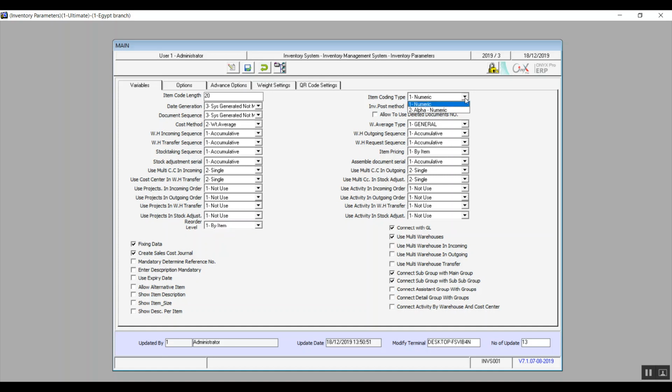Alright, so moving on to item coding type. The options we have are alphanumeric or numeric. Inventory post methods: by item group or by warehouse group. The difference between both of these options is if it's by item group, then that is in case we've divided our items into groups, then the posting here will be per group. By warehouse group, that one means that it will post the warehouses with all the items it contains.